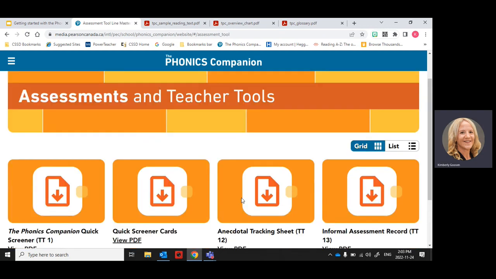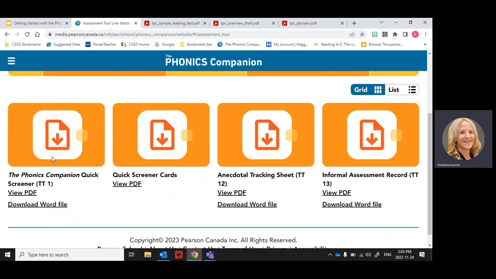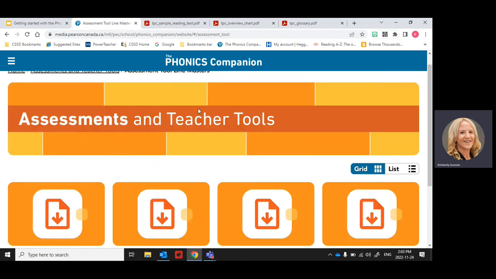Your assessment tool line masters. This is where you would have your quick screener that you would do with your students, as well as some ongoing assessment. Your anecdotal tracking sheets are informal assessment records.